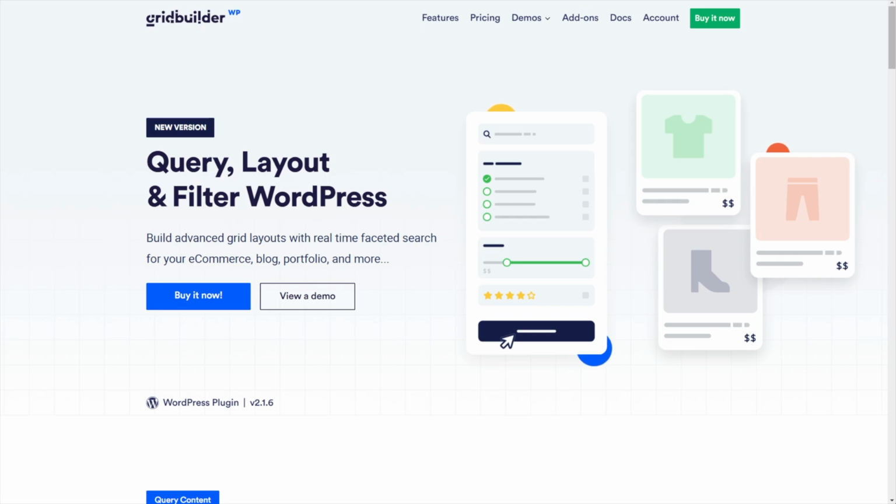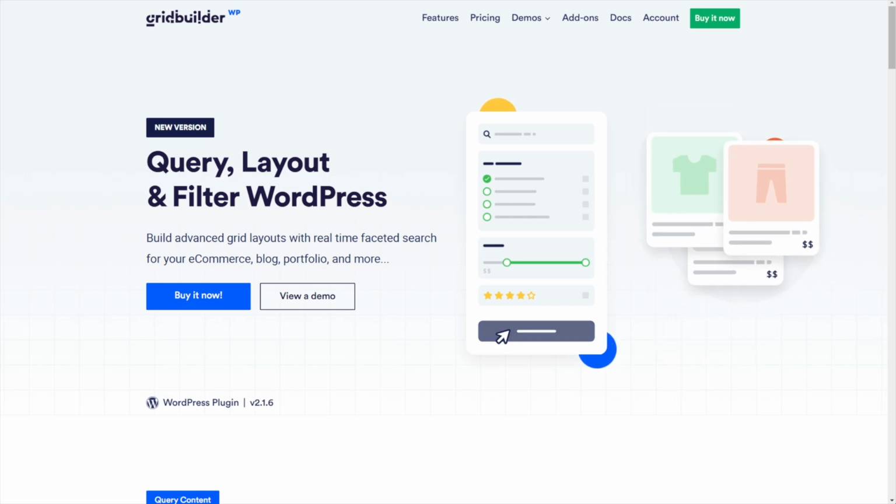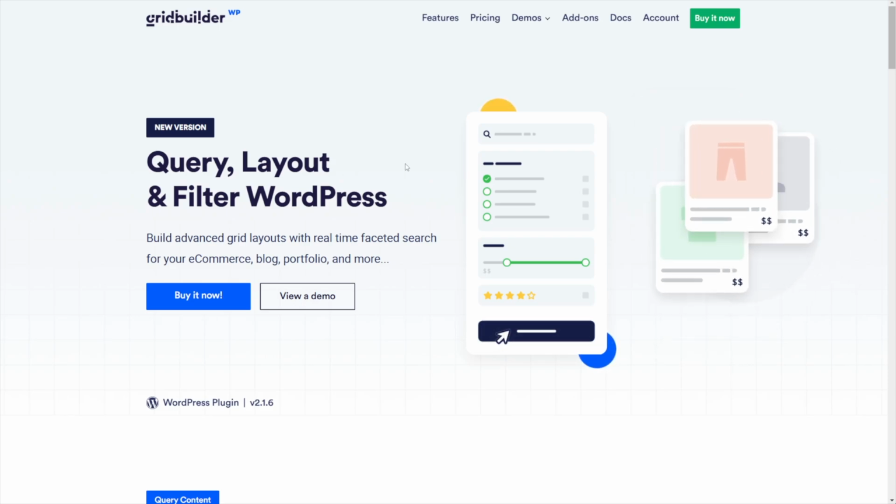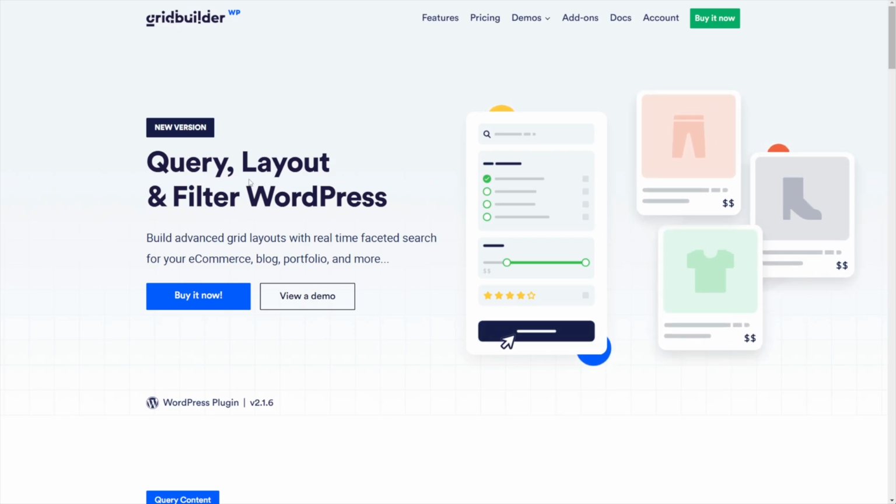I'm absolutely a fan of a tool called WP Grid Builder, or people also refer to it as Grid Builder WP. I think both are correct. It's basically a grid builder or post builder, or I think there's a more official term like query loop builder, or as they say, query layout and filter for WordPress here.